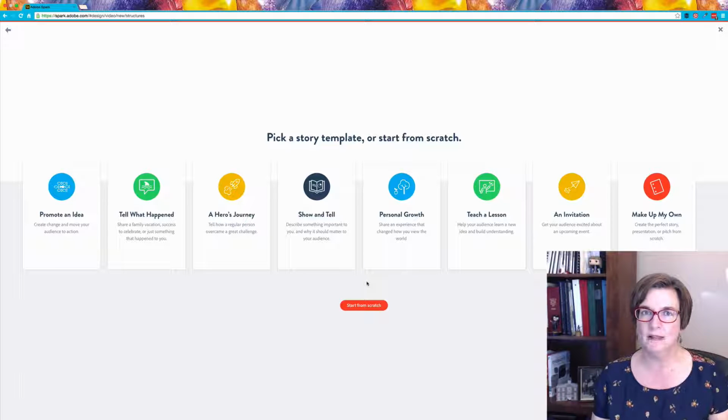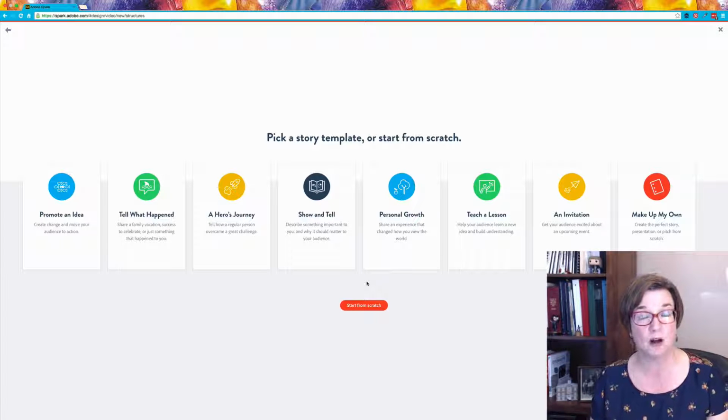Now at this point, Spark wants you to choose what they call a story template. Basically, it lays out the slides that you're going to be using in your video and gives you story prompts. You can completely ignore the story prompts. So don't get too hung up on what story template you choose. Just go ahead and choose one. One of the templates that I have used frequently is one called Show and Tell.